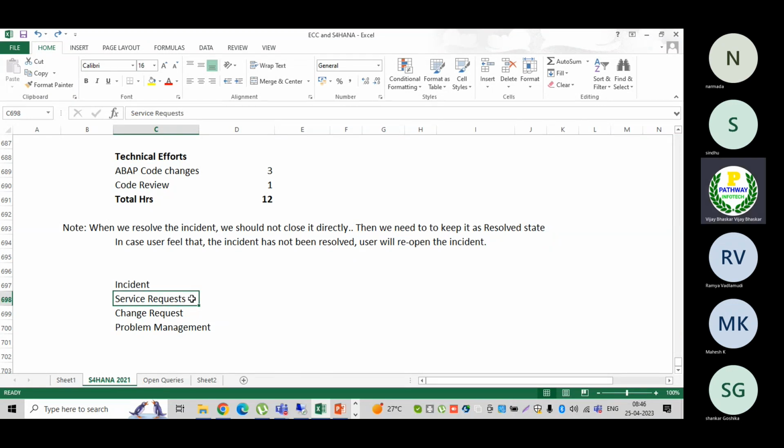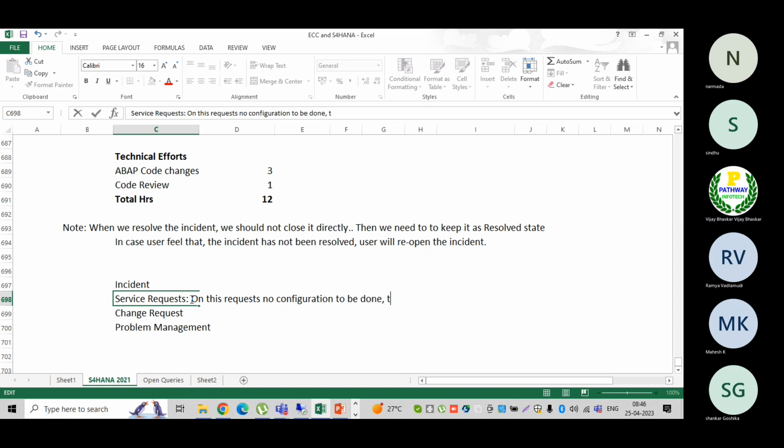Okay, now what is meant by service requests? On this request, no configuration is to be done. First thing is that on the service request, no configuration is to be done.